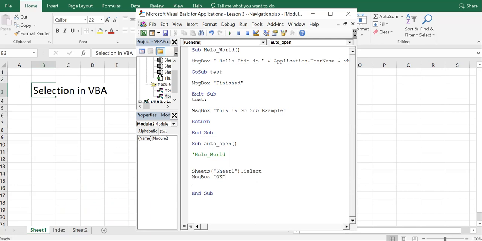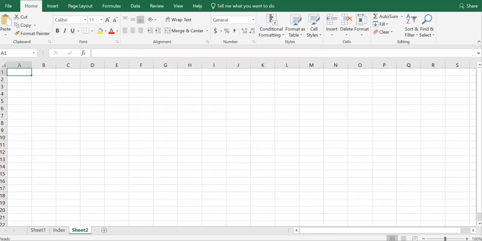Okay. And then you come back to the sheet called the sheet index. You can write Sheet 2 and whatever sheet you write, it will go there. So let's perform it. For example, you are here, and now you run the macro.